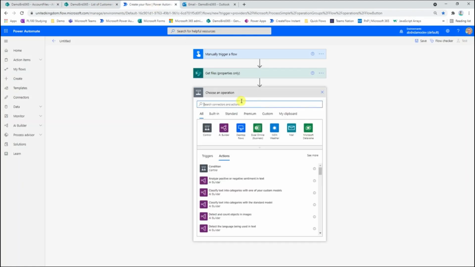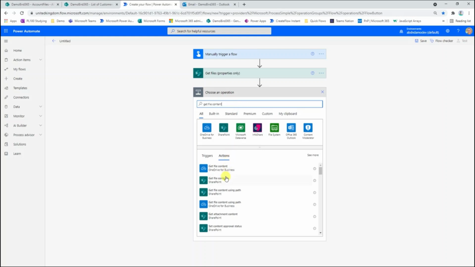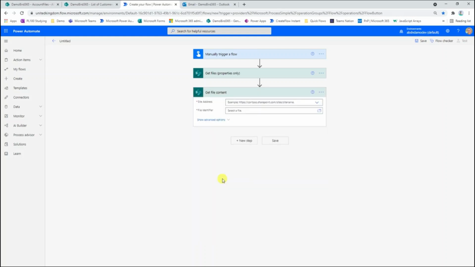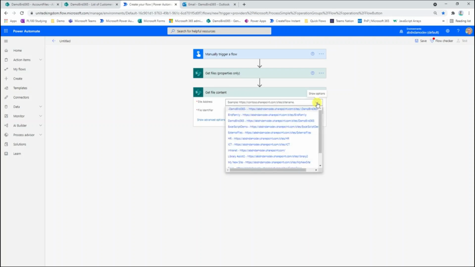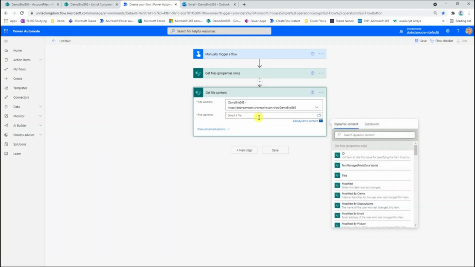So the next step is to get the file content of all of these files, because of course we want to attach that file content to our email. And what will actually happen is when we build this action, it will insert itself automatically into an apply to each. So we'll go ahead and pick the site, which is DamoBird365, and then we'll go ahead and pick the identifier.